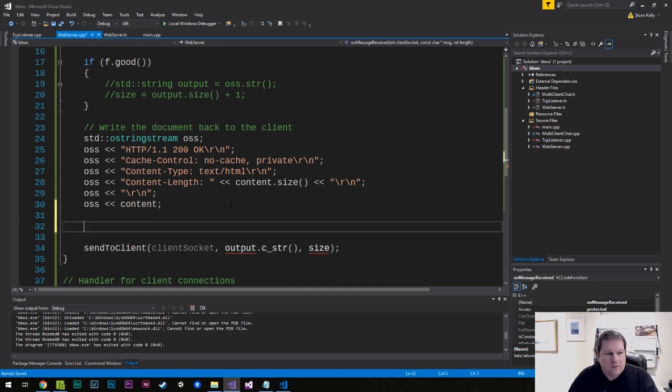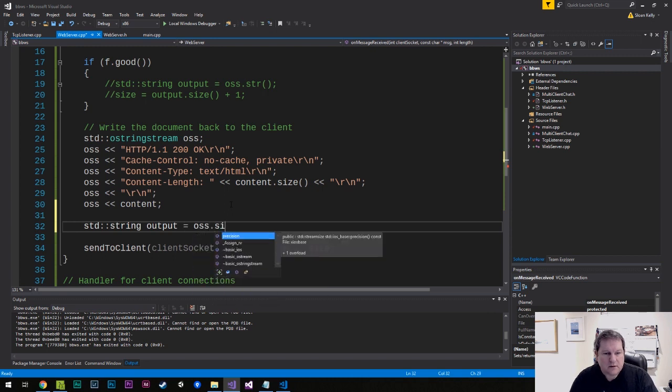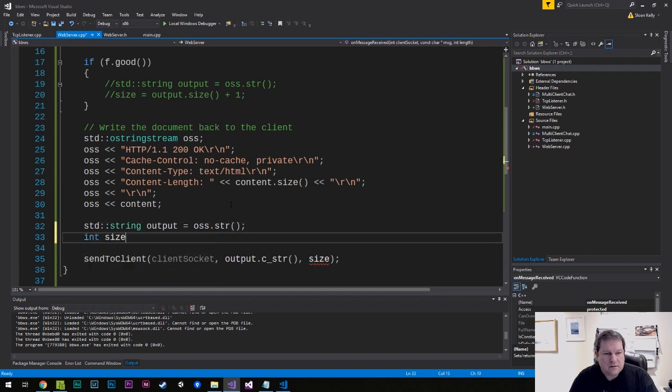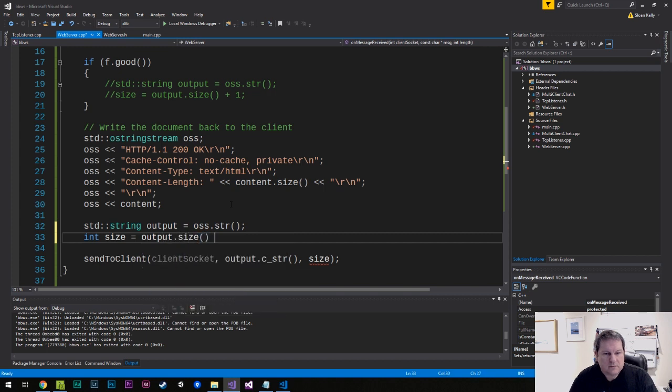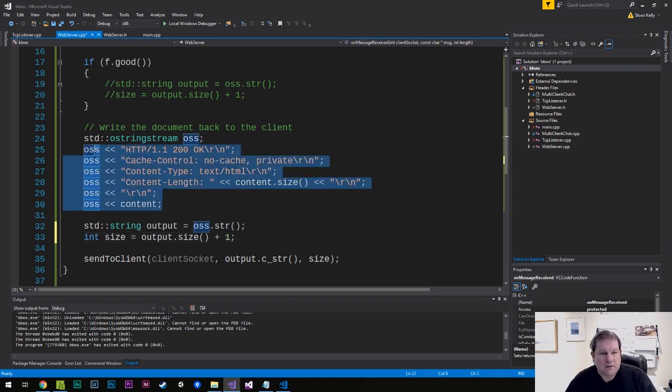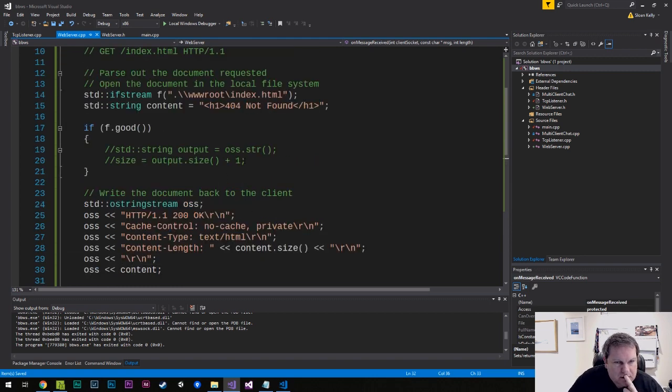And then the output, so what we're sending back to the client, is going to be oss.string, and then our size is going to be output.size plus 1. So that's going to be the total length, including the header. So all of this plus 1. Okay, and that's that.